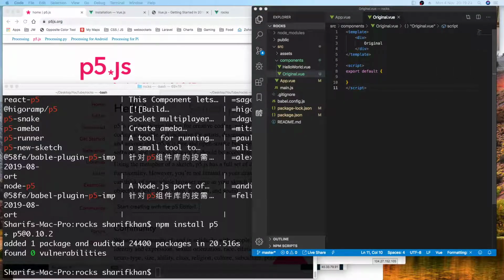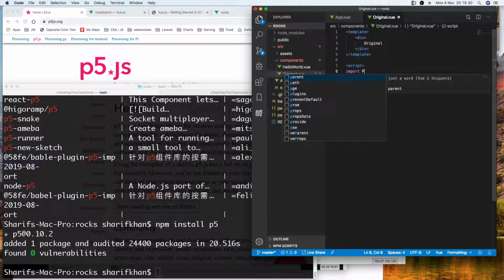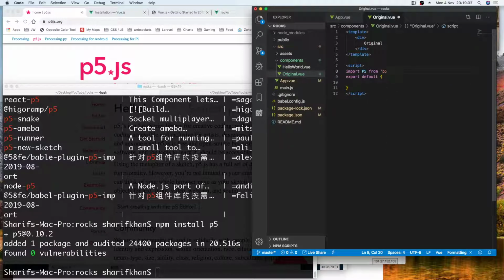So now we need to import this into our code. So let's go import P5 from p5. Now this is case sensitive, so make sure you put the capital P here. Well, you can actually call this what you want, but I've called it P5 because later on in the code I refer to it as a capital P. But it's important that it's a lowercase p here, otherwise it won't import. So let's import that there.